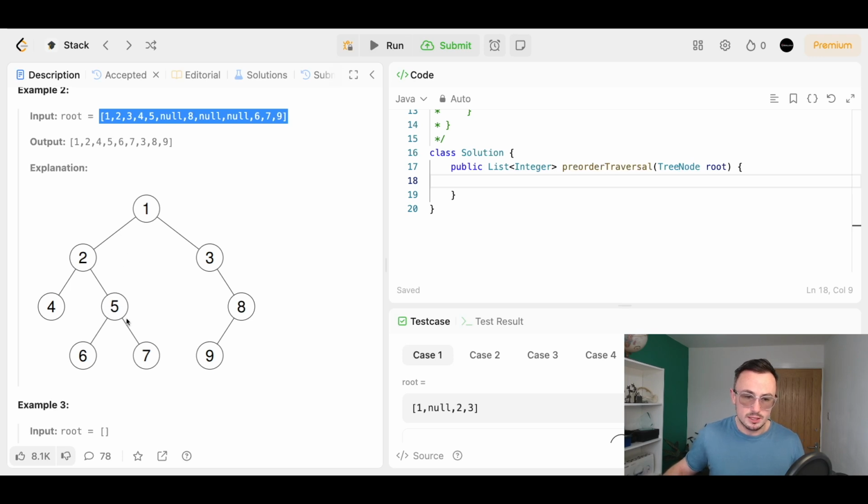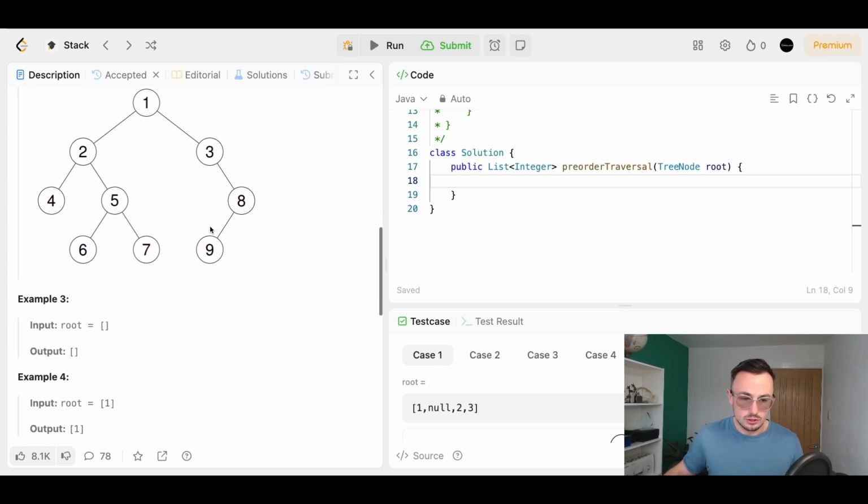See the 5 here. Then the left, which loads the 6. Then over to the right, which is the 7. So 6 and 7. We've now loaded this left hand side of the tree. So then we come down to the right. We load the 3. Then we come down, we load the 8. And then we come down again and we load the 9. So that is preorder traversal.